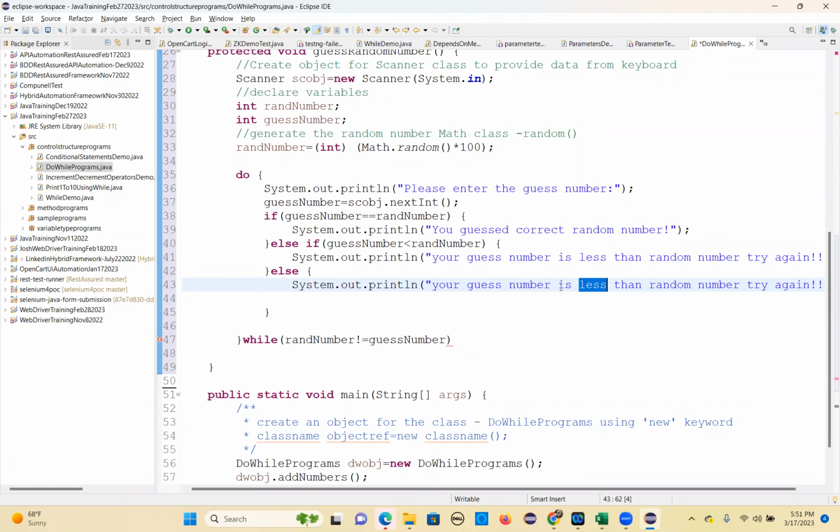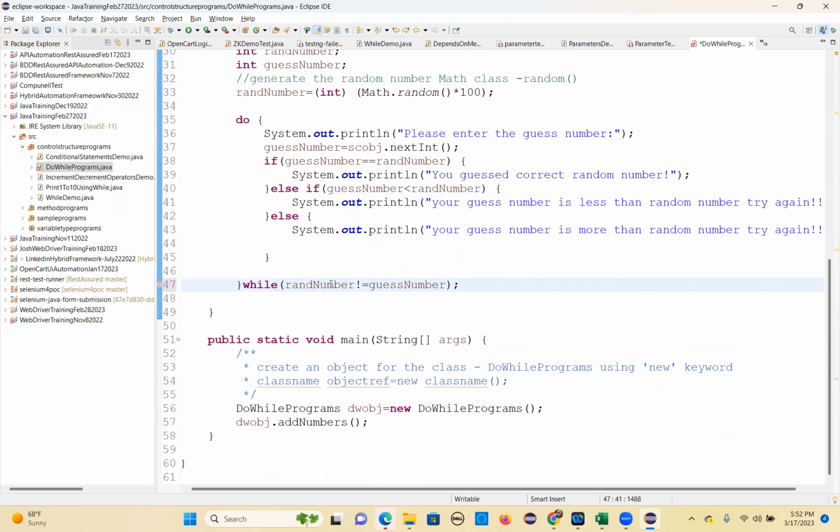Guess number is less than random, so here you need to write random number. You can write more than. Guess number is more than random number. Try again. So here a semicolon is missing. That's it. So this is how you need to write the code.